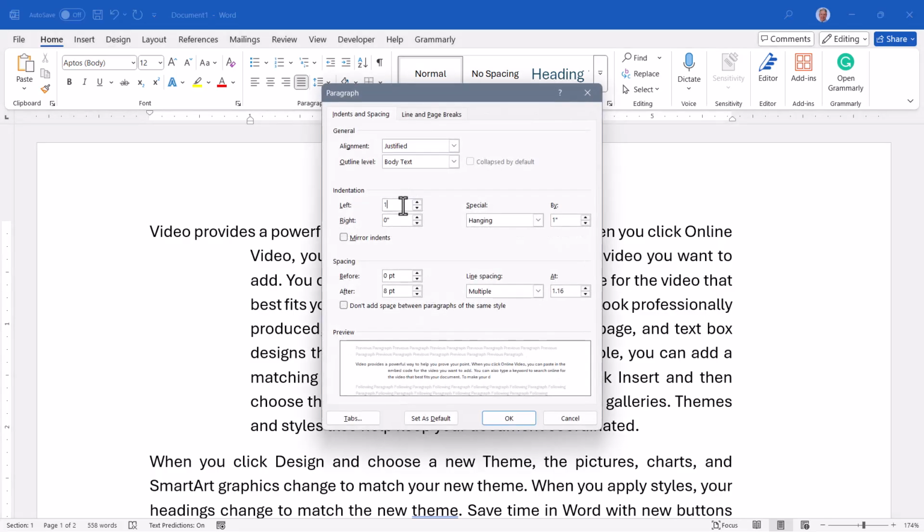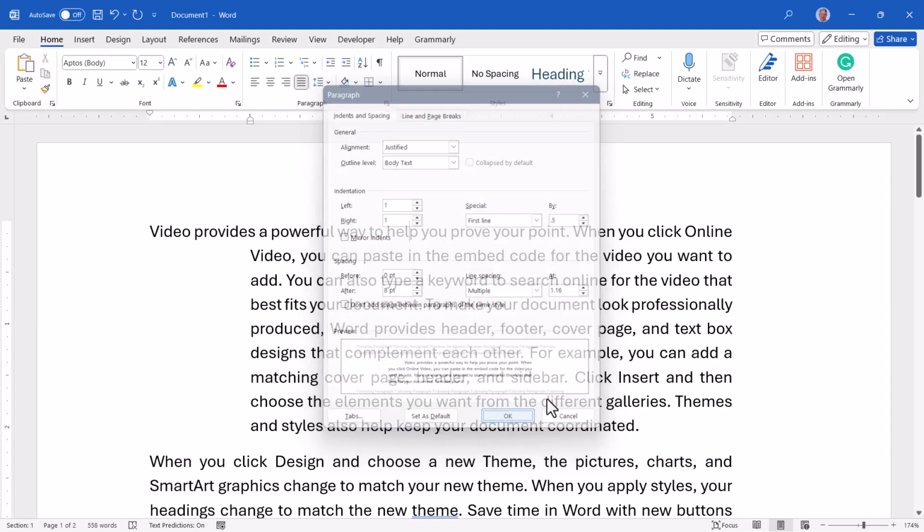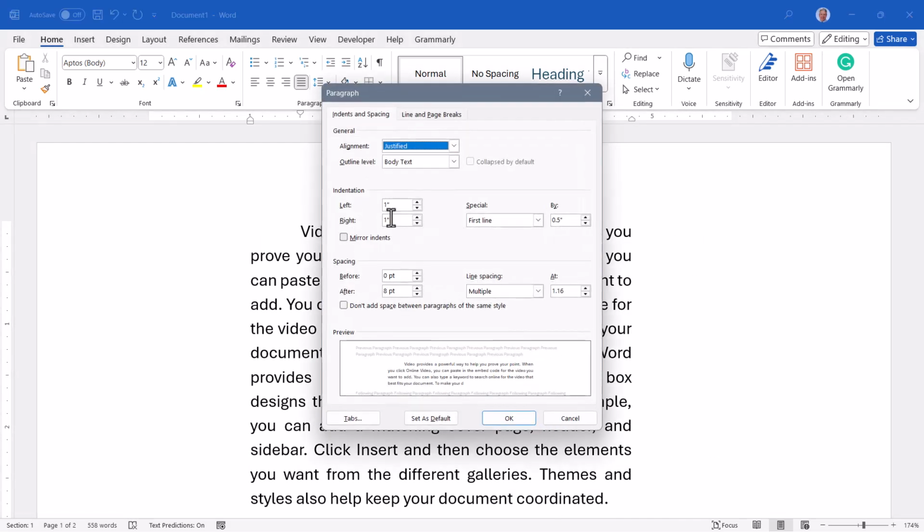So you could do something like a 1 inch left indent, a 1 inch right indent, with a first line indent of an extra 1/2 inch. And you'd get something like this. Now let's reset these.